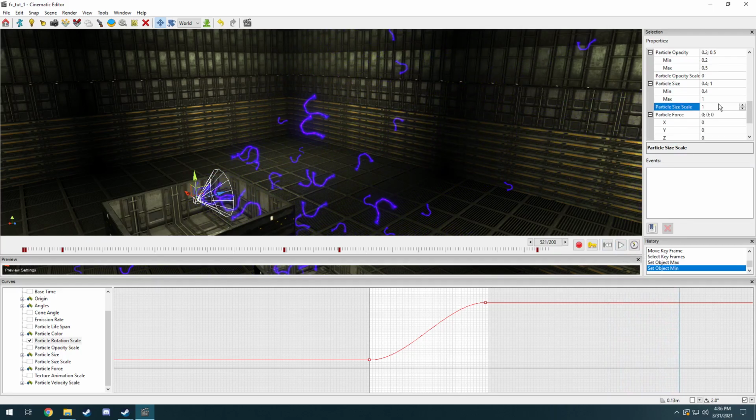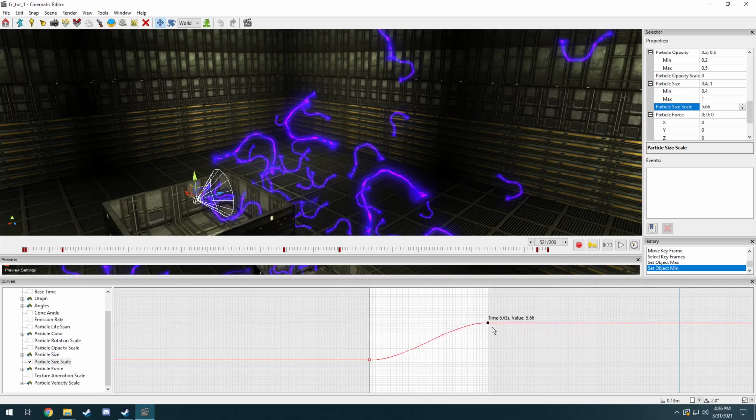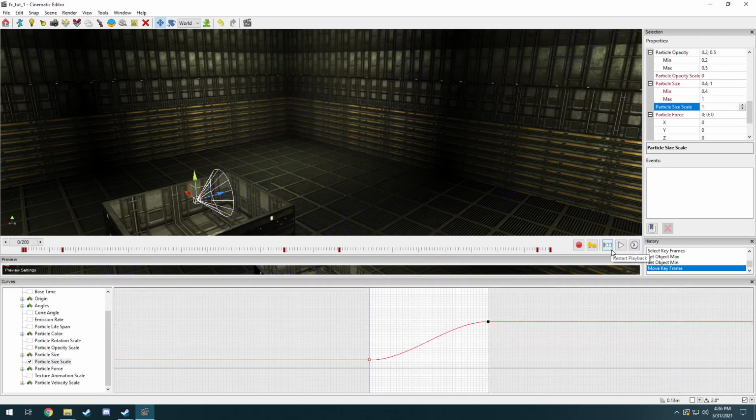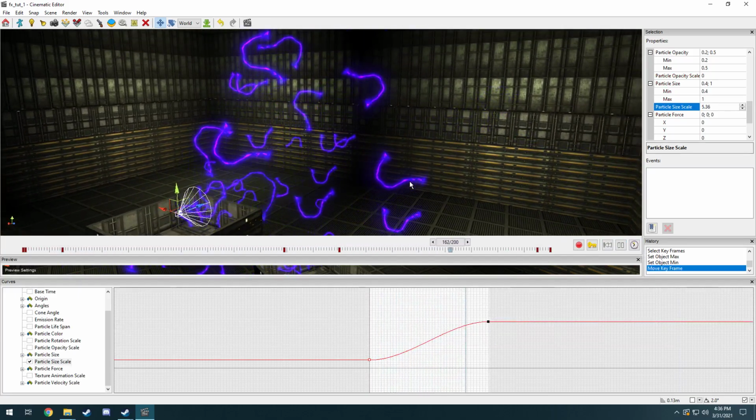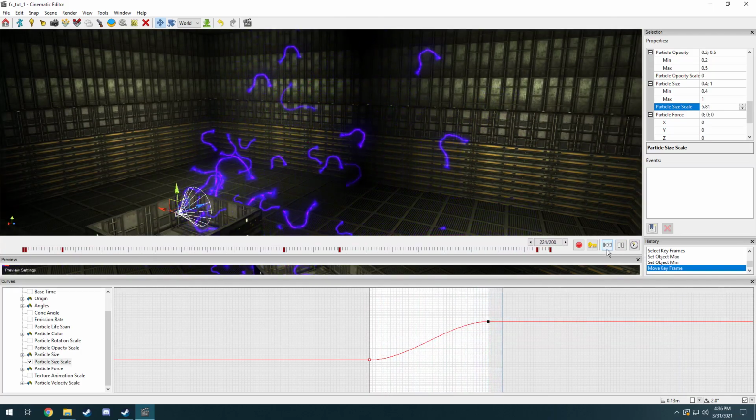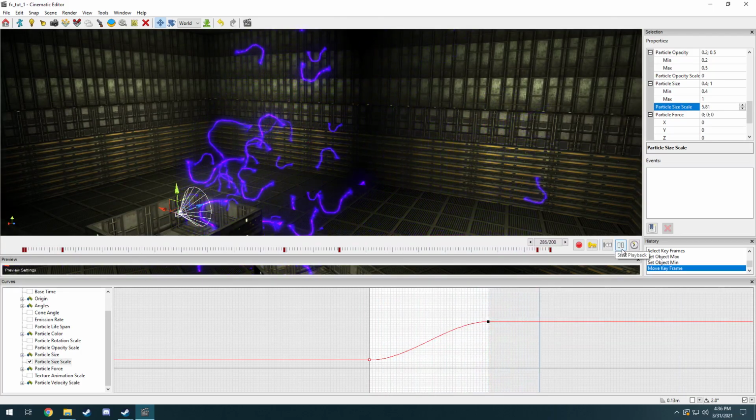Alright, particle size. We've already covered that as well, but guess what? There's a particle size scale. So you know what that means, ladies and gentlemen. Another demonstration. We're going to make them get big over time. It's like Ghostbusters now. Alright. Boom, look at that. Yeah, doing fun things now. This is the fun and magic that happens in the Cinematic Editor.